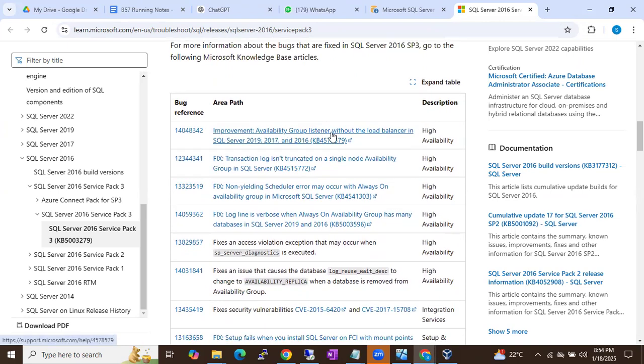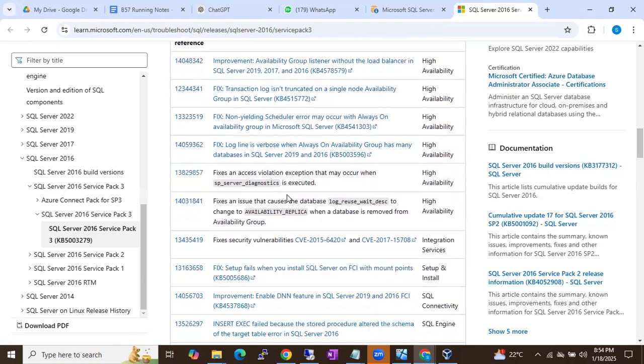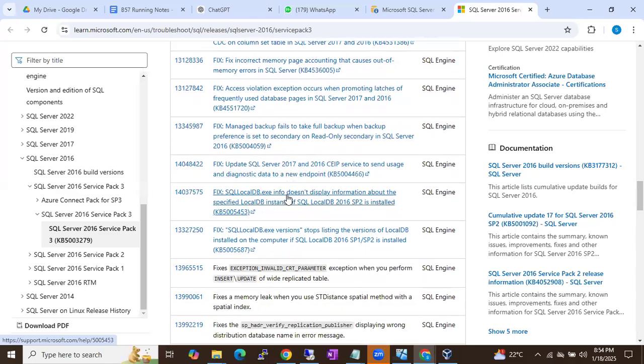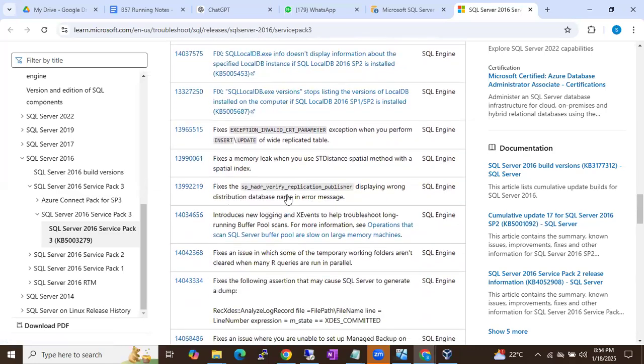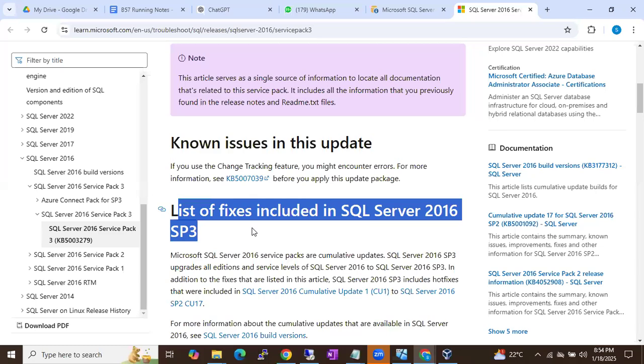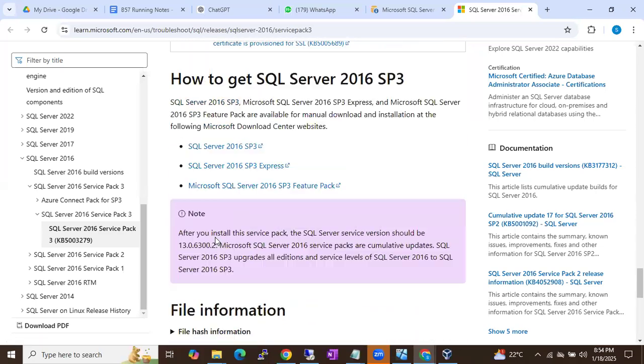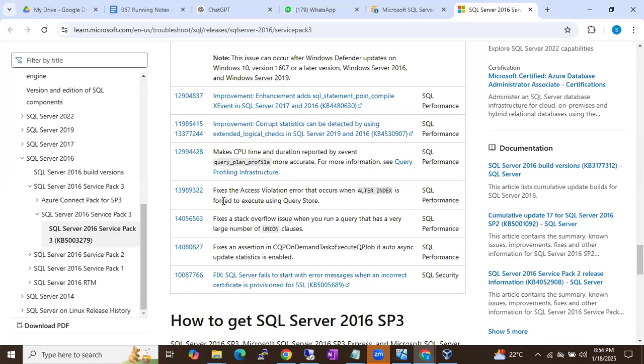Improvement in availability group listeners. As of now, what is an availability group? What is this single node? What is this node? What is an availability group? You don't know, right? Slowly, later it will be discussed in HADR, high availability and disaster recovery. So these are all the fixes that are going to be fixed. See how many fixes are there. All these fixes are going to be fixed with the help of SP3, guys. If you don't apply this SP3, you have to face all these issues, guys. See how many fixes are there. This is how it will be.